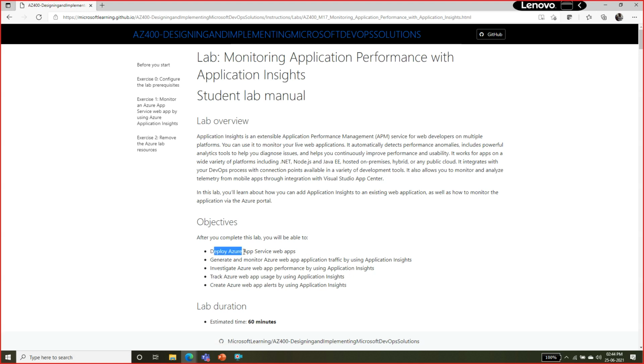We are going to deploy a web app, and we are going to generate and monitor web application traffic, and we are able to see that traffic in Application Insight. We are going to investigate Azure web app performance using App Insight, to see how much performance we are getting. We are also going to track web service utilization.